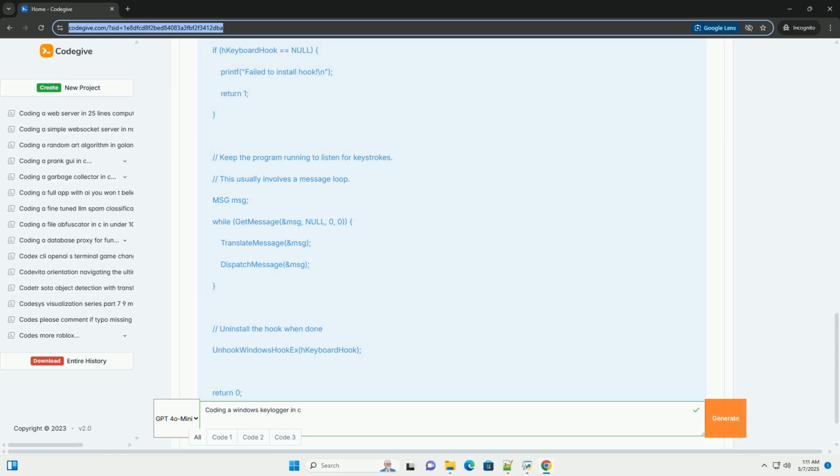Conceptual overview of keylogging. A keylogger, at its core, is a program that records the keystrokes typed on a keyboard. It typically runs silently in the background, capturing and saving keystroke data to a file or transmitting it remotely. Key elements and techniques. 1. Low-level keyboard hook. The fundamental mechanism for capturing keystrokes on Windows involves using a low-level keyboard hook. This hook is a function that is called by the operating system whenever a key is pressed or released.